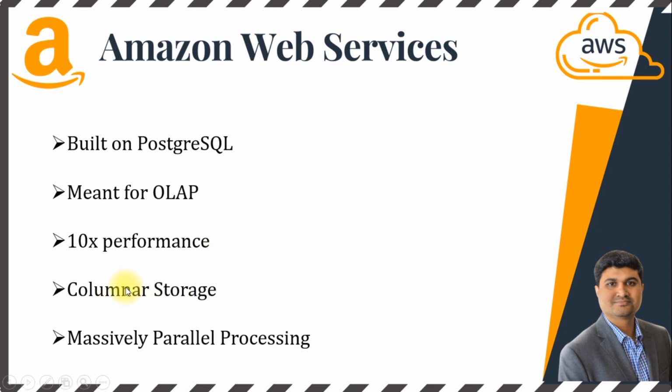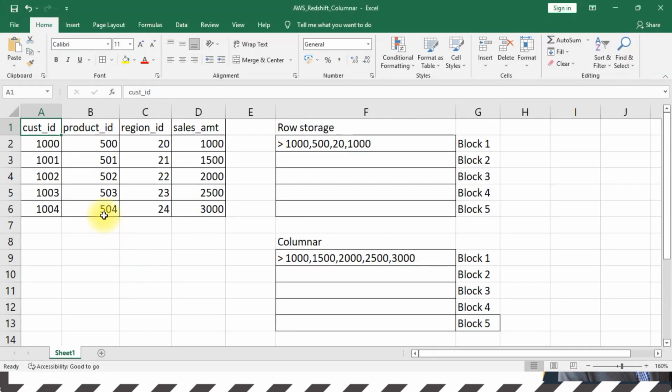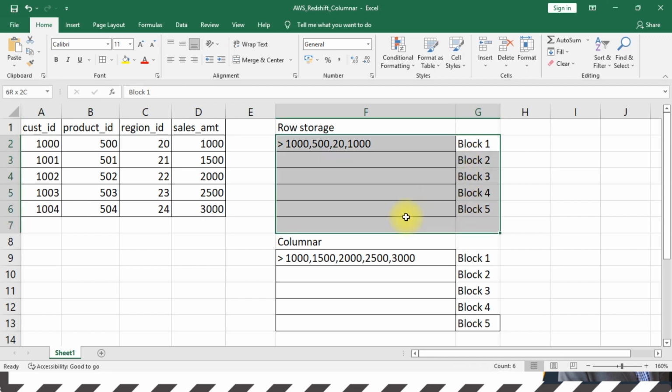In order to understand the columnar storage concept, I have an example here. I have a sales fact along with a couple of dimensions. In a typical row-based storage format, the entire record is saved in each block, and it also depends on the block size. Just for this example's sake, let's assume that one record is equal to one block size. Let's say it's 32 KB or 64 KB or whatever it is. So typically if you have five records, it will consume five blocks of space.